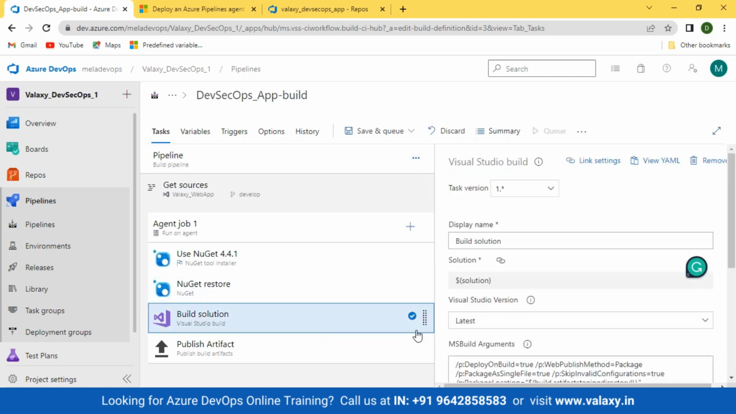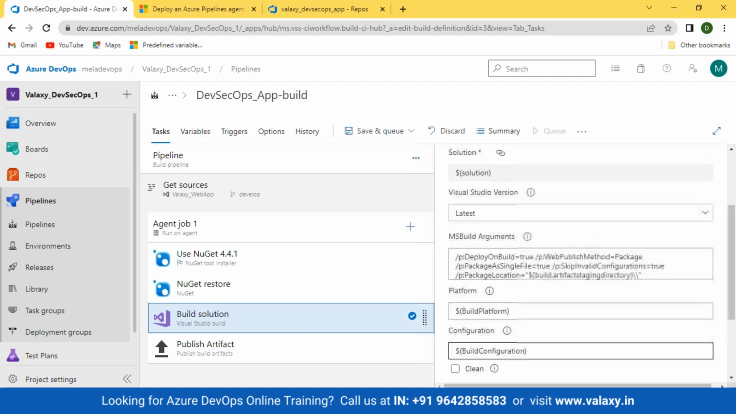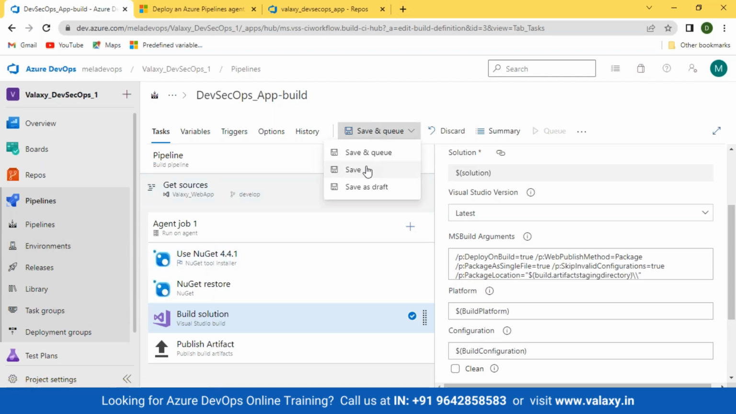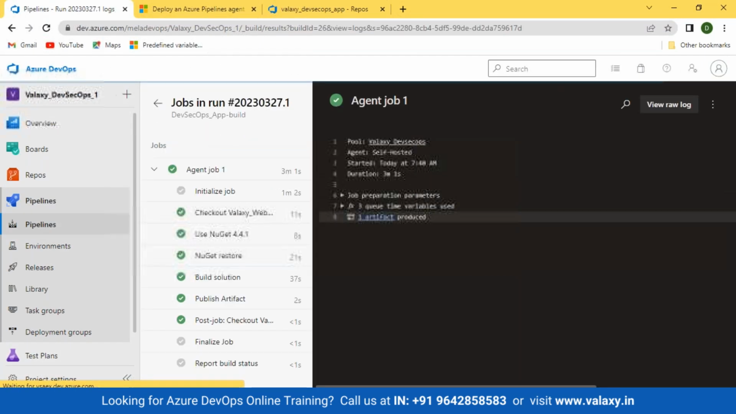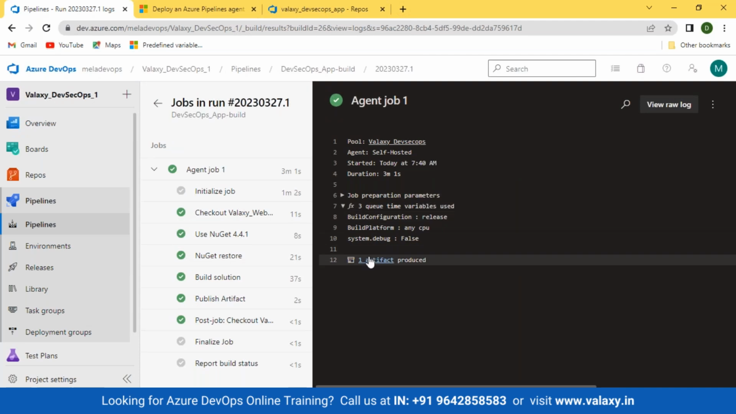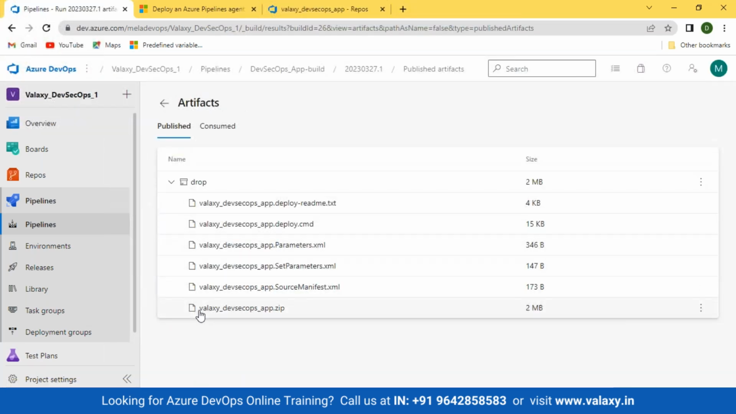Doing the build also, only this solution is getting called. Okay, only this solution is getting called right now. So that's why, let me save this. That's why whenever I run my pipeline again, only one artifact is getting built right now. That is the Valaxy DevSecOps.